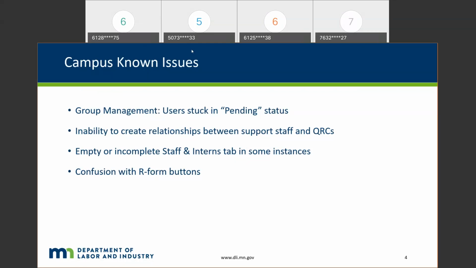I have a client which on their campus profile has the incorrect rehab provider firm listed. How do I go about having this corrected?